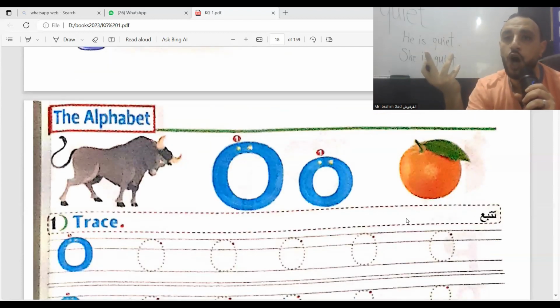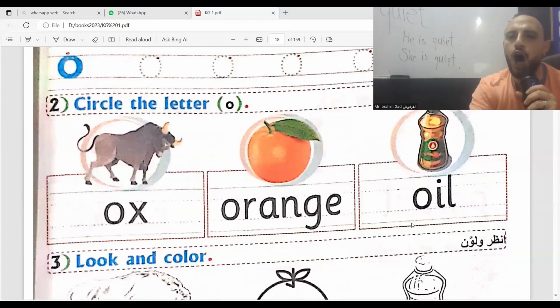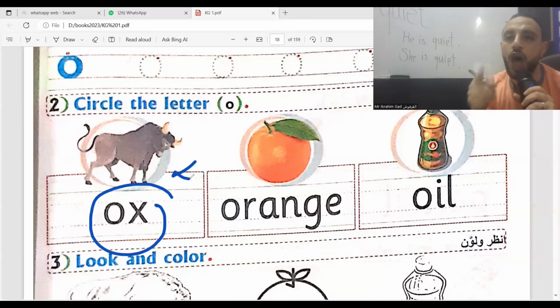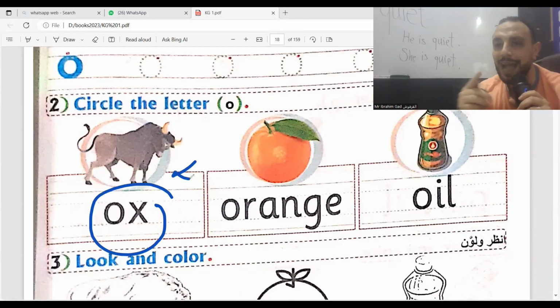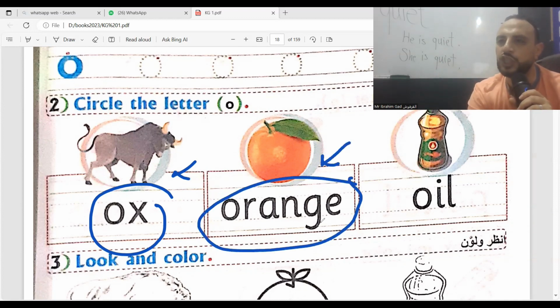What's the sound of O? O, O, O, O. O for ox. It's an ox. I can see an ox. It's an orange. I can see an orange. Orange begins with letter O.